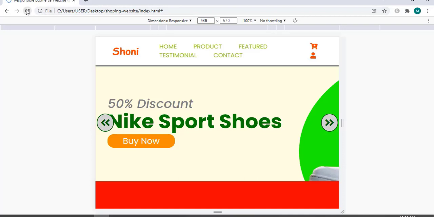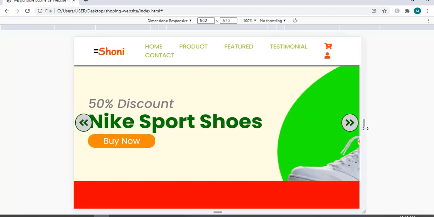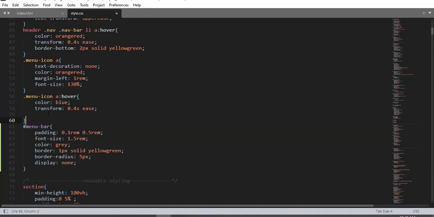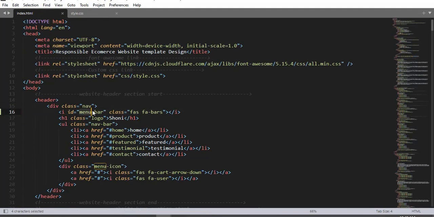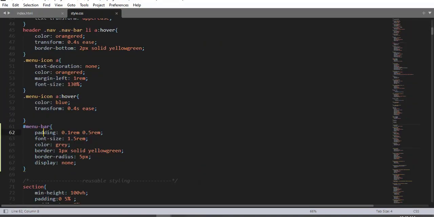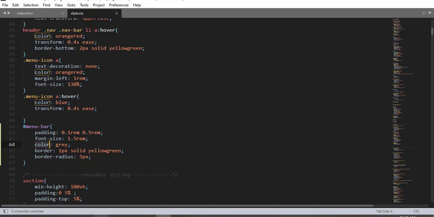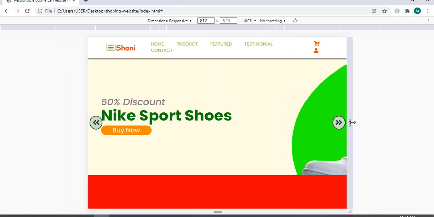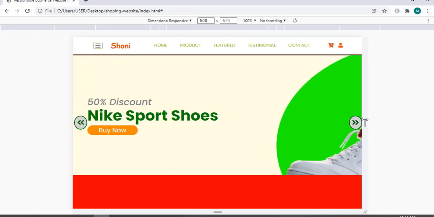So over here, let me start on the navigation bar. So here is the toggle menu right here, the toggle icon which is found from Font Awesome. Here it is. So now let me style this toggle. Here we have an ID selector right here, menu bar. Now let me style this, and padding, font size, color, border radius 50%, 55 pixel. And now when I save and refresh, here we have a toggle menu right here.